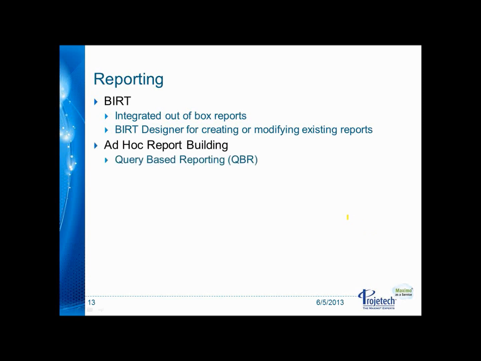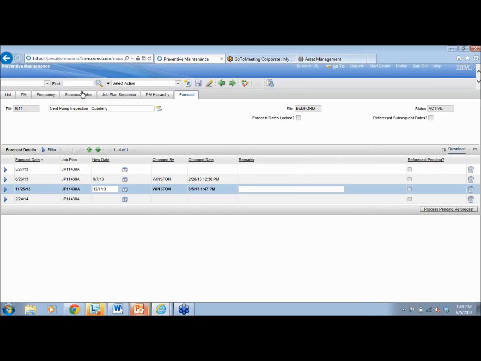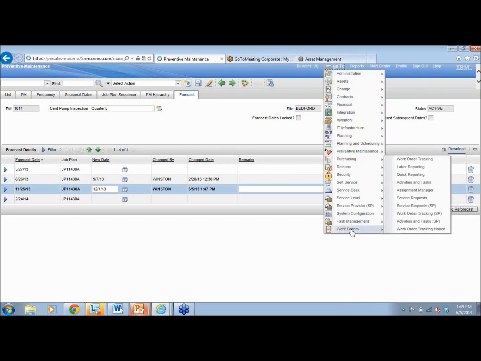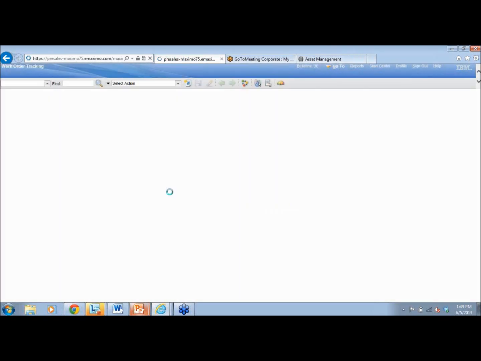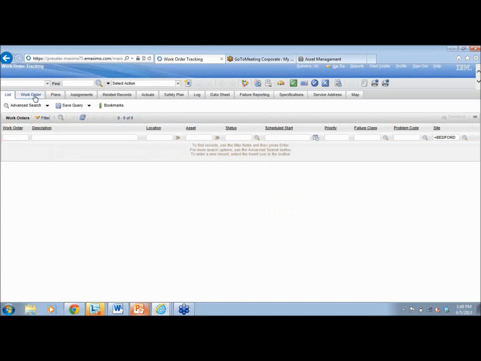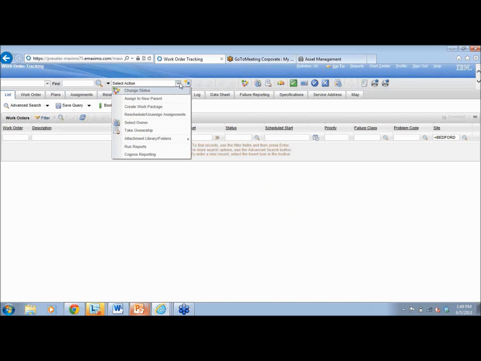There's ad hoc report building, which is now part of the core Maximo application. If I go into Maximo here to show you an example, I will go to work order tracking because I think more people are familiar with this than the other applications. When I go to my action menu at the top here, one of the other things I want to mention is you can create a work package in 7.5. So I could query for multiple work orders, and once I do that, create a work package. Maximo creates one parent work order for all of the work orders I selected in my query and creates this hierarchy with just a couple of clicks. So that's a new feature worth mentioning.